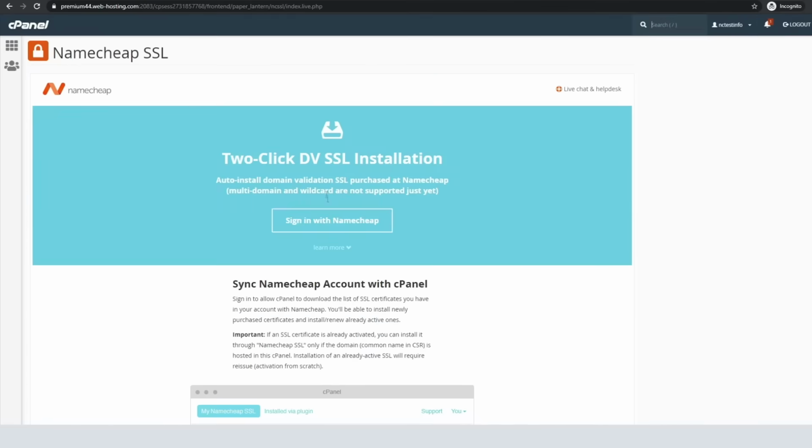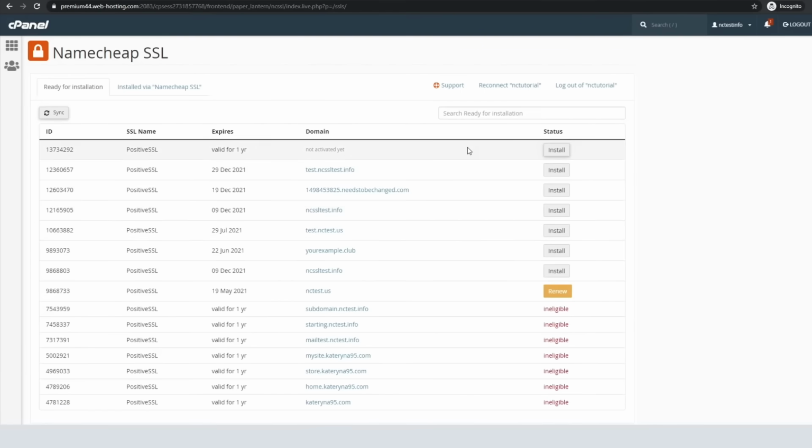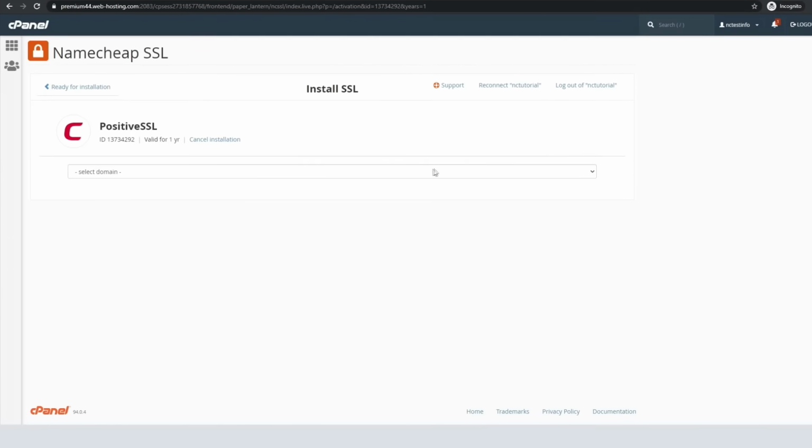You'll be redirected to the list of all the SSLs associated with your Namecheap account. Press Install next to the SSL certificate you want to use. In the drop-down menu, select the domain for the certificate.